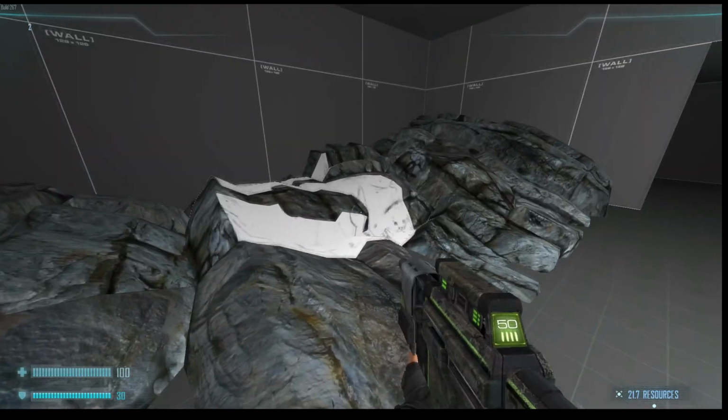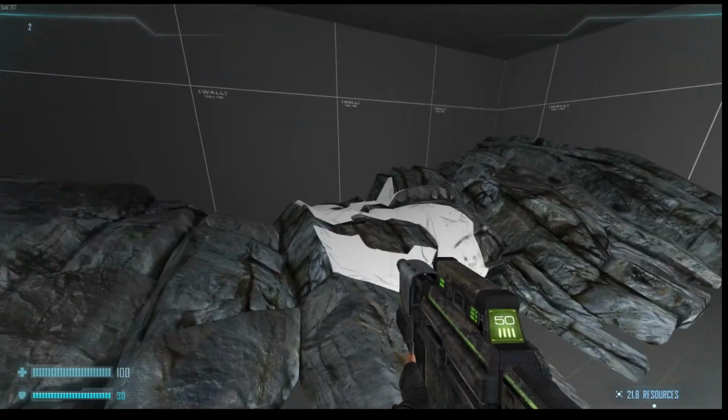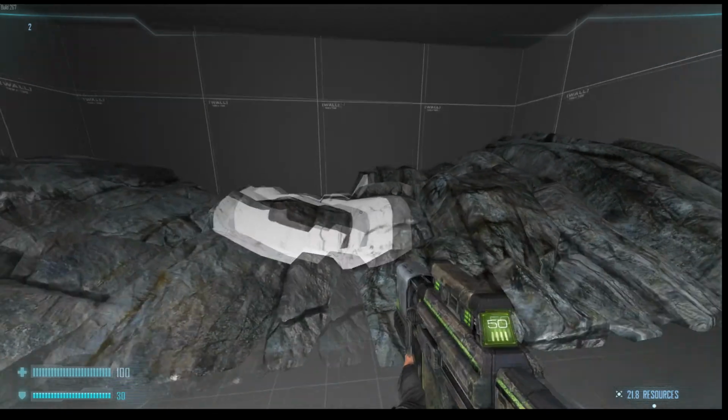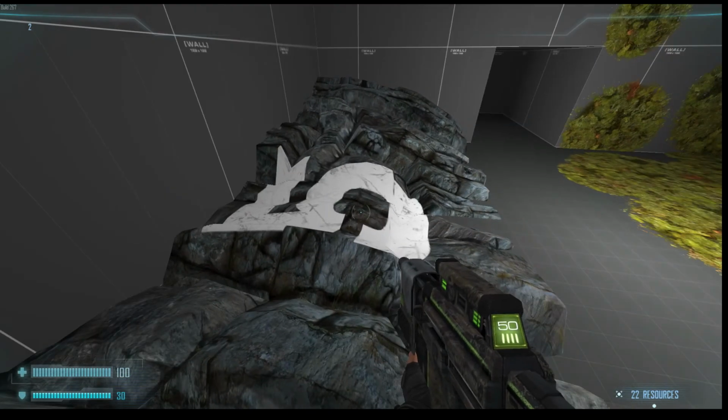So check out some of the official maps. Look at them in the editor. That's the biggest tip I can give you. Look at official maps in the editor if you're wondering how something works. And that wraps that up for this tutorial.